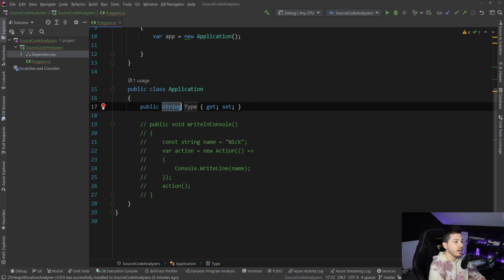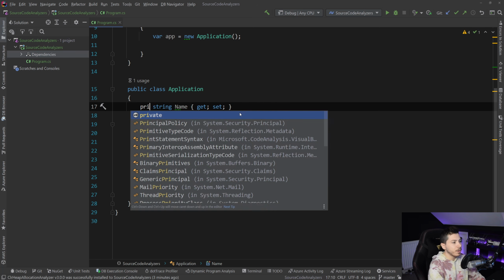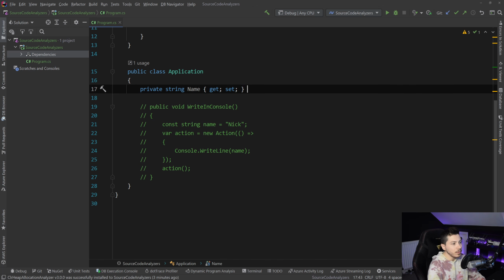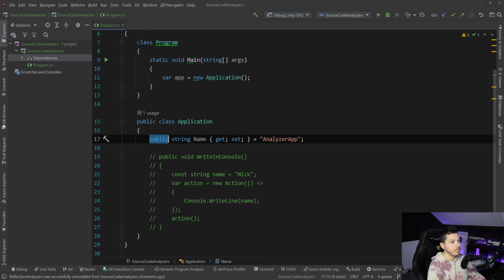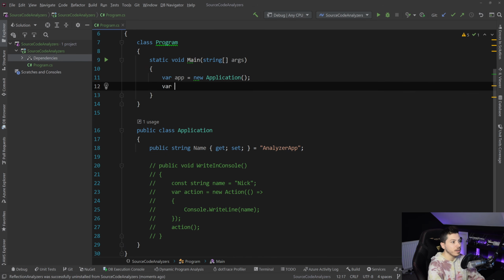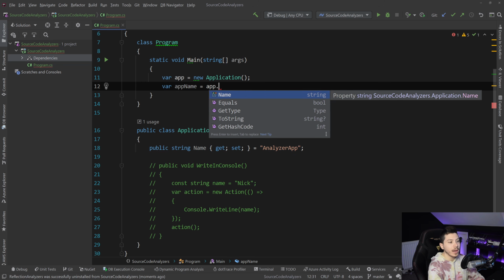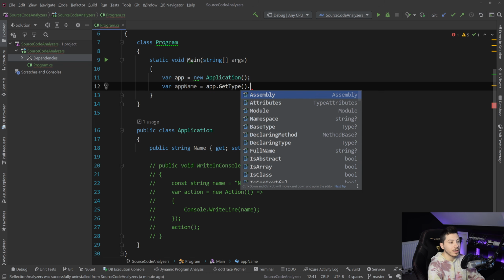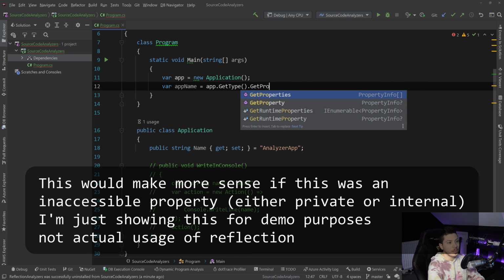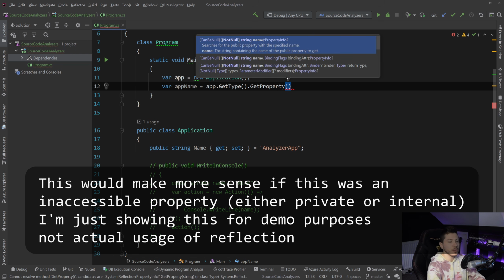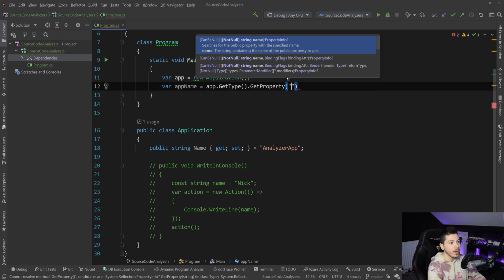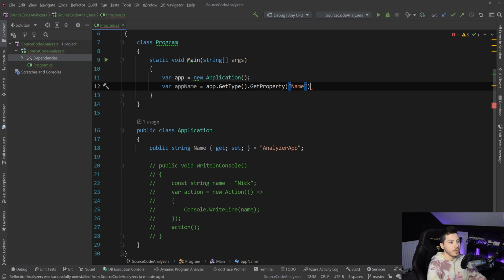But let's say you have something like this, where you have a name property, and I'm going to turn this into a private, and it's the application name, so analyzer app. Actually, let's have this as public instead. And if I go here and say var appName equals app.Name, but if I want to get this with reflection, I would do GetType().GetProperty. By the way, this is not a valid reflection usage. You just call the variable, but I want to show you something cool from the analyzer. It's GetProperty("Name"), so this goes here, and then I'm going to say GetValue(app).